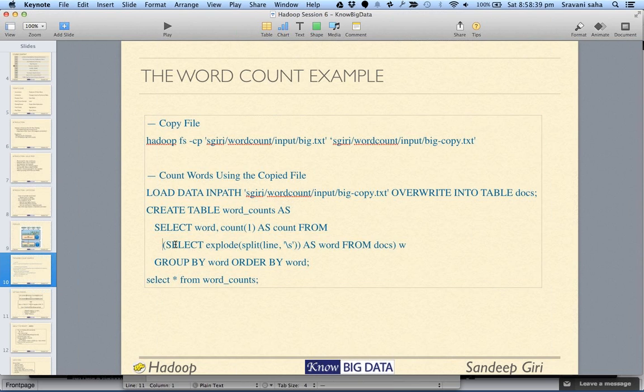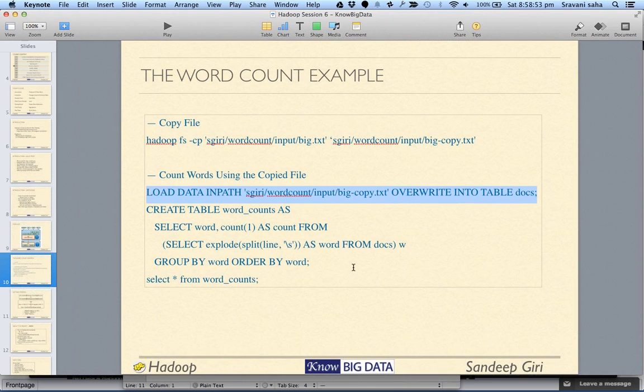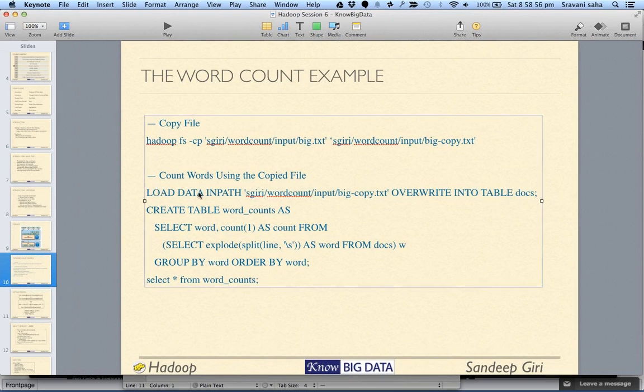Afterward, everything else is simple. You just group by the word and count it. You have already done it earlier. Here the important part is you first move the file onto the HDFS. After that, you use this syntax, where you create a table called docs using this.